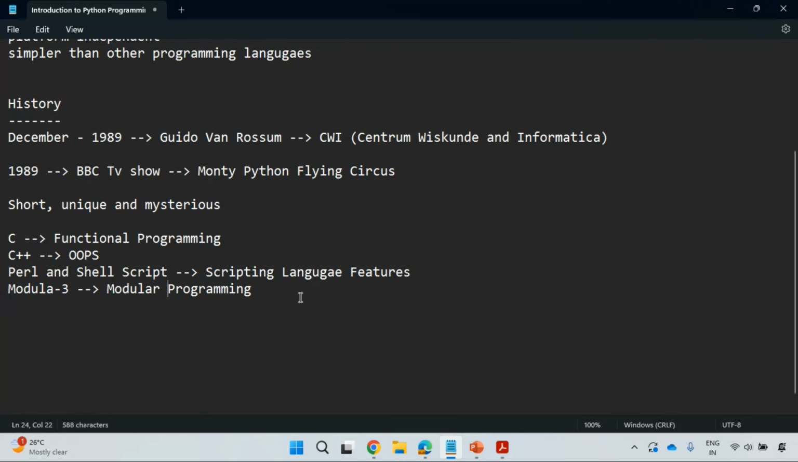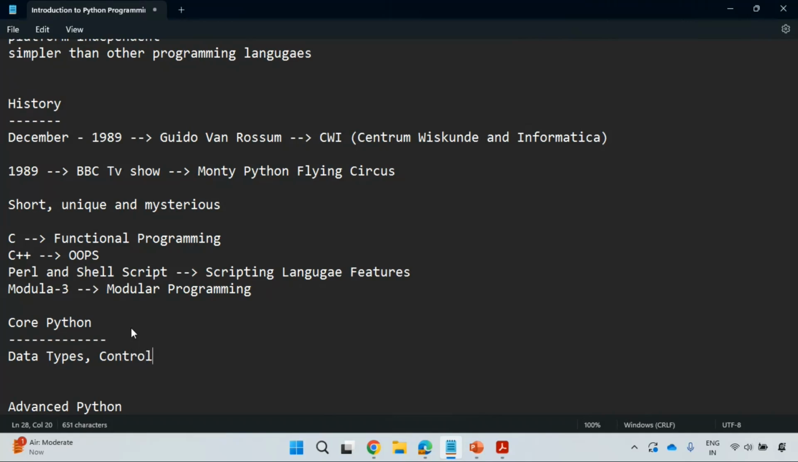Combined, these features are divided into two categories: core Python and advanced Python. What features come as a part of core Python? Data types, which every programming language has. Control flow, nothing but control structures. Functions. Modules. These come under core Python. Very, very basic.